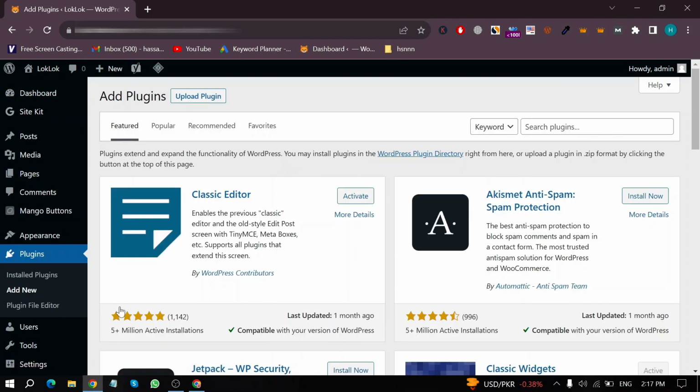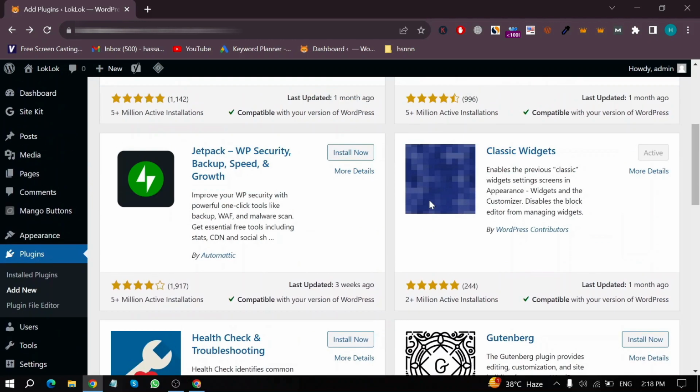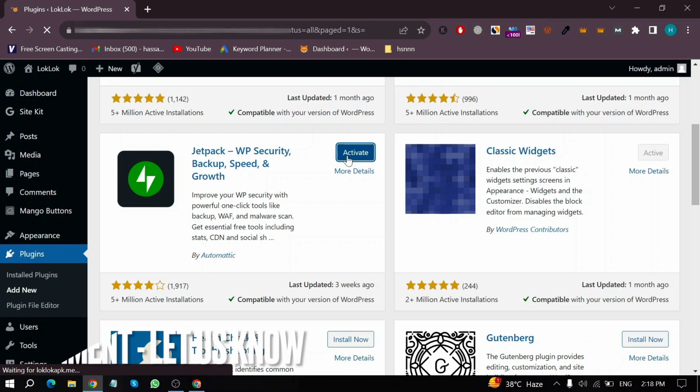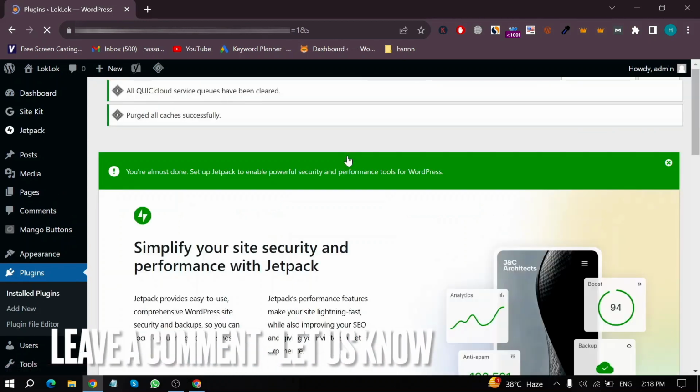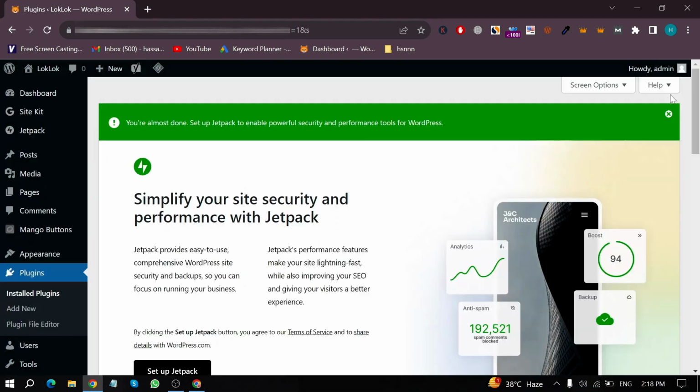Now in this page you can install any plugin. If you want to install a specific plugin, then first select a plugin and click on install now. And then after installing, click on activate. And now your plugin has been activated. So there you go. If you were wondering how to install and activate a WordPress plugin, that is the easiest way I know.